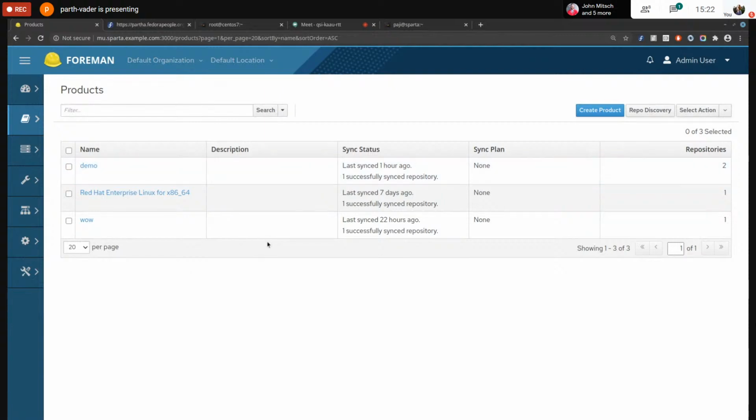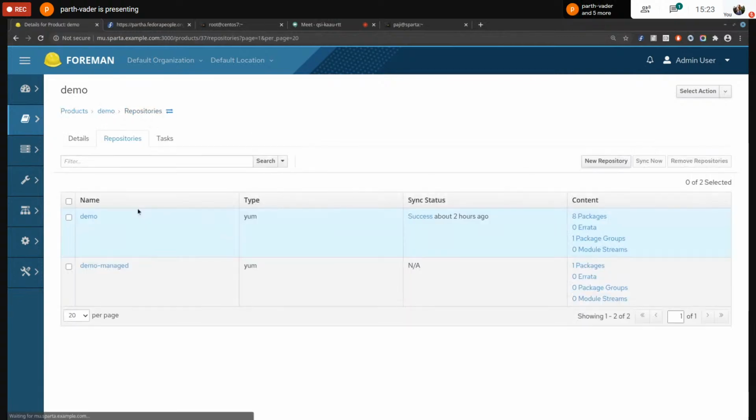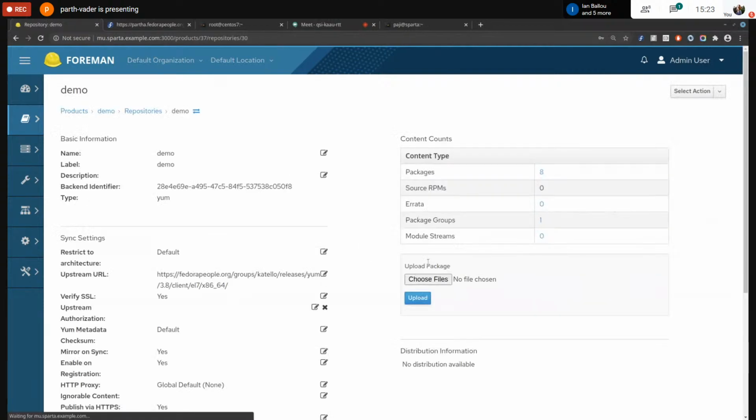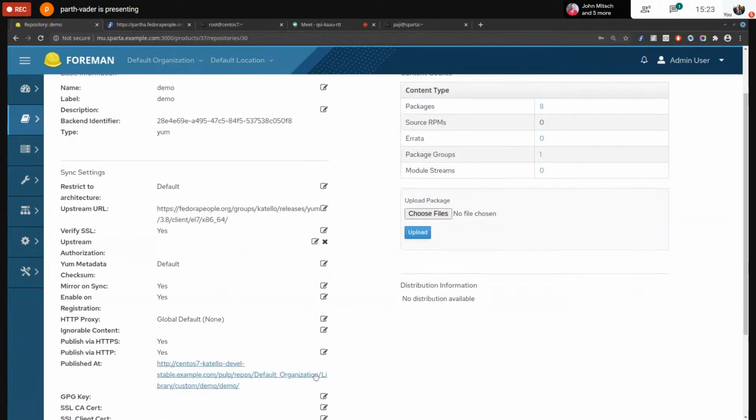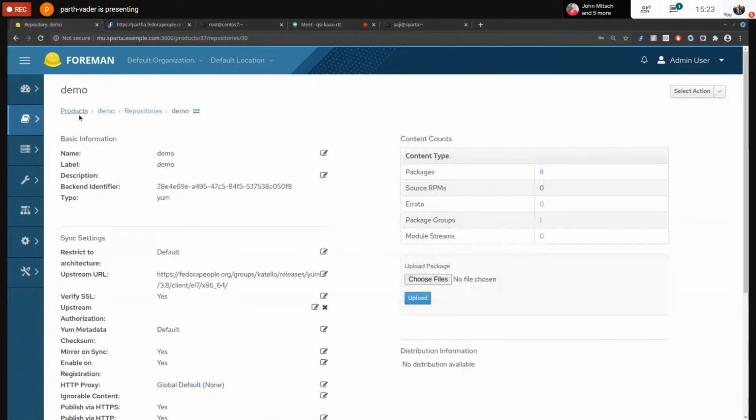All right. So there are two demos that I signed up for today. One is a demo on auto enablement for custom repos. It sounds like a lot of buzzwords, but let me click on this and show you. So here I have two custom repos, right? If I click on demo repo, it's just like any other normal repos.